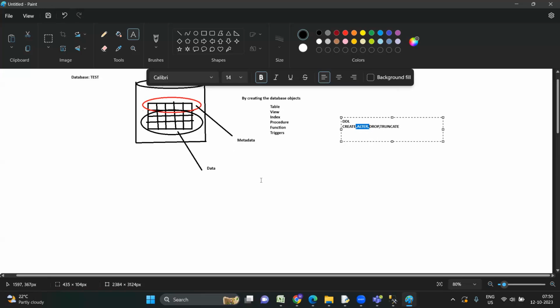Yes. Okay. Next, one more command called drop. We created this table in the test database, and I want to delete this table. So in this case, we will need to use a command called drop command.